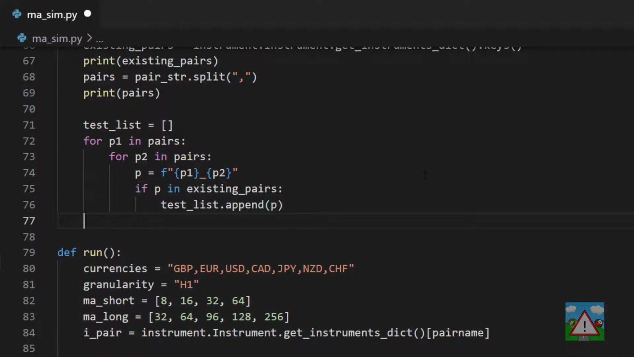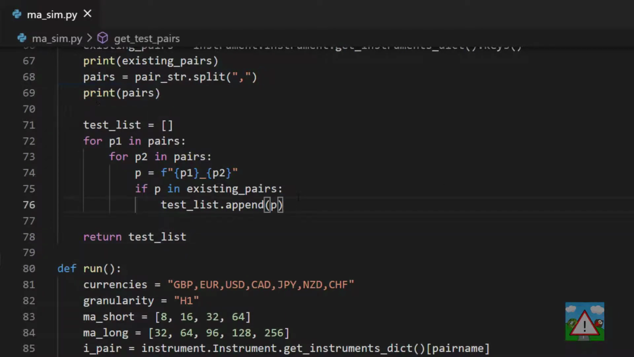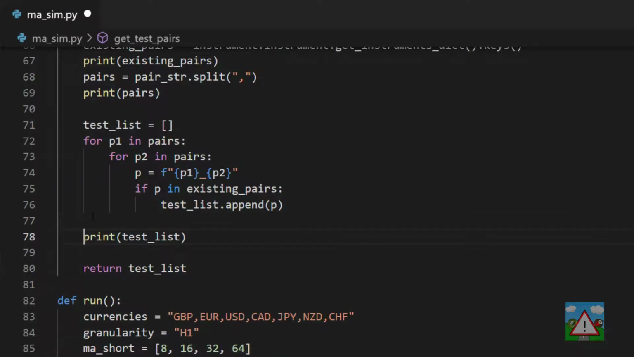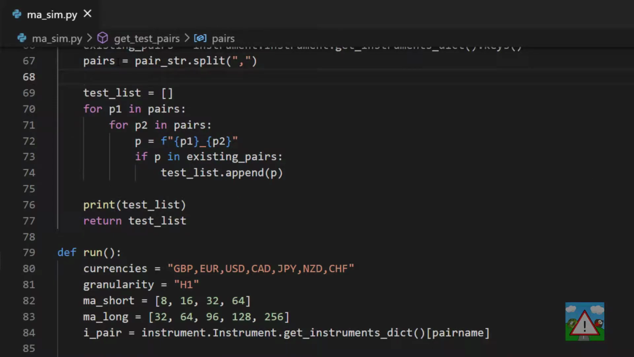The last thing we want to do then at the end of all doing all this is we can return our test list. And just as a last little check to see this working, we can also print our test list as well. So I'll just make that there, neaten that up slightly. So going back into the console, what you should see then is the list of pairs that we're going to be able to trade. The other thing we can do is remove these prints at the top there.